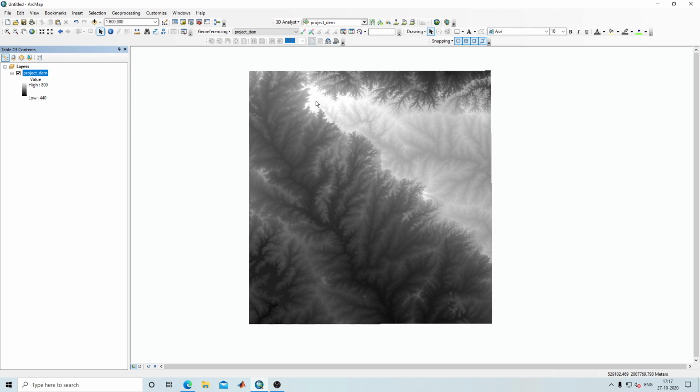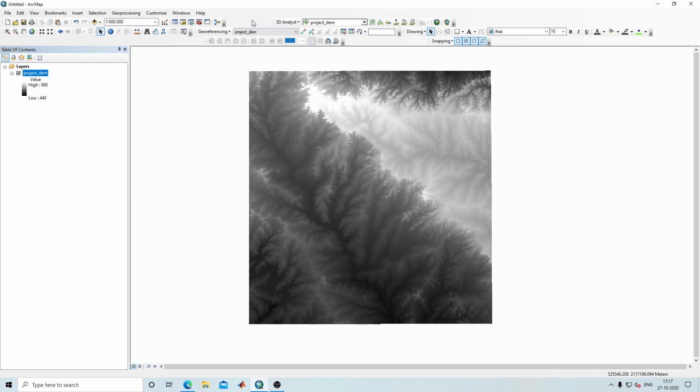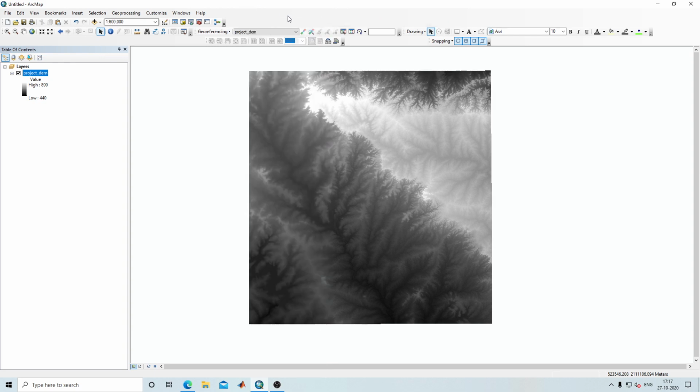Now after that we need to activate our 3D Analyst tool from Customize and Extension. Here we need to select 3D Analyst. After selecting this, we need to right click and select this 3D Analyst tool. After selecting this, now you can see it's activated here. So this is the projected DEM, it's showing here.